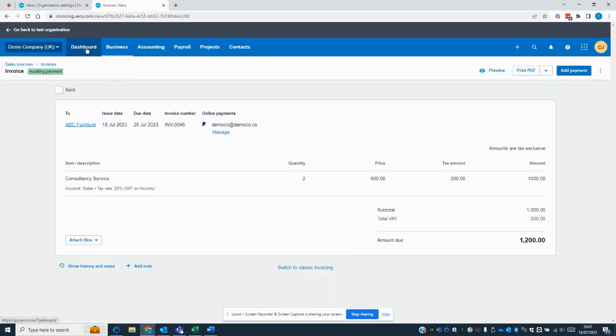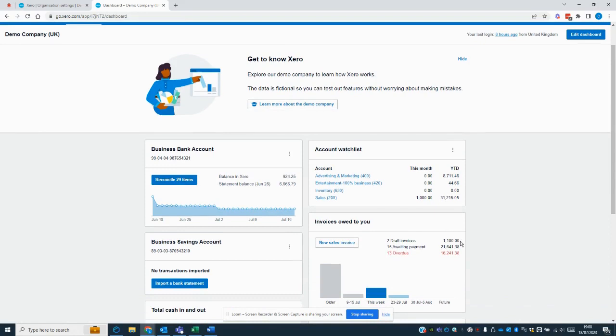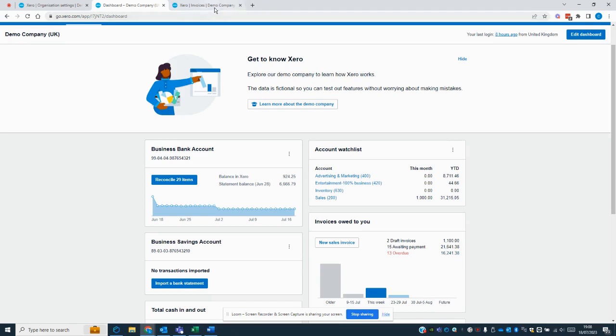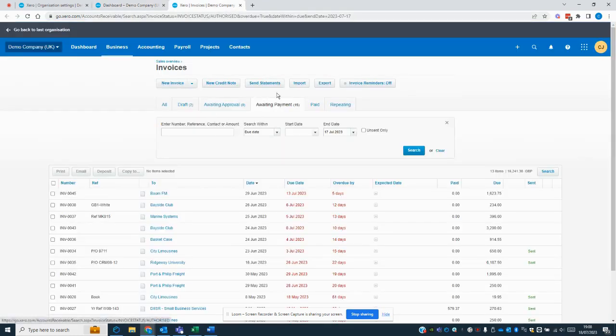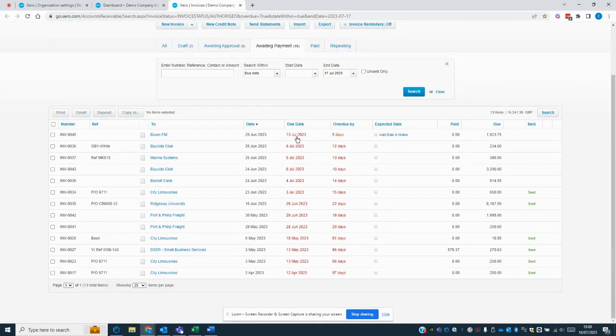So let's go back to the dashboard and let's look at all the customers that owe us money. So it's in the invoices owed to you section. If we click on the red figure here, and if you right mouse click within Xero and open link in a new tab, it creates a new tab for you. So you haven't lost that tab there, it's still there. And it's taken us to the awaiting payments tab, and you can see here all the customers that owe you money and they're all overdue, so they've all turned red. So you can go and chase those customers.